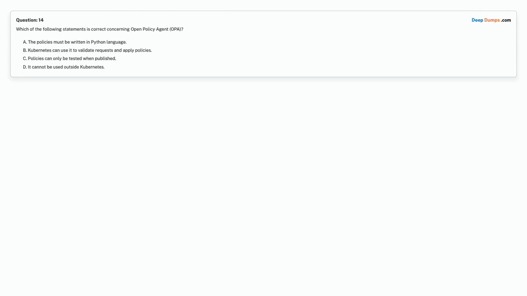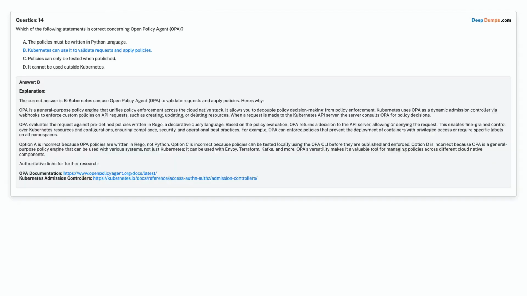Question 14. Which of the following statements is correct concerning Open Policy Agent, OPA? Option A. The policies must be written in Python language. Option B. Kubernetes can use it to validate requests and apply policies. Option C. Policies can only be tested when published. Option D. It cannot be used outside Kubernetes. Choose the correct answer. Correct answer is option B. Kubernetes can use it to validate requests and apply policies.